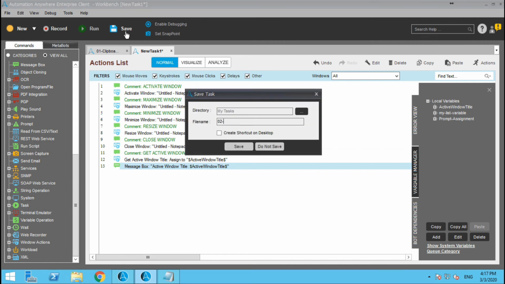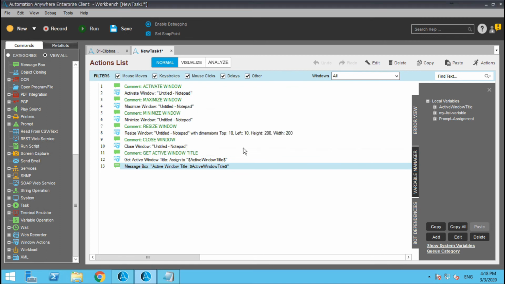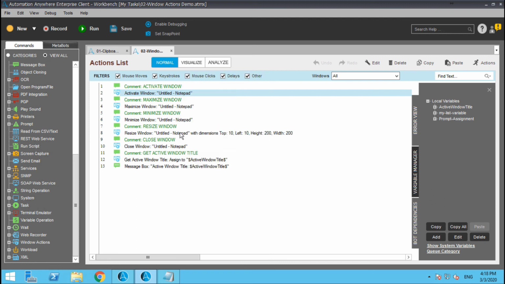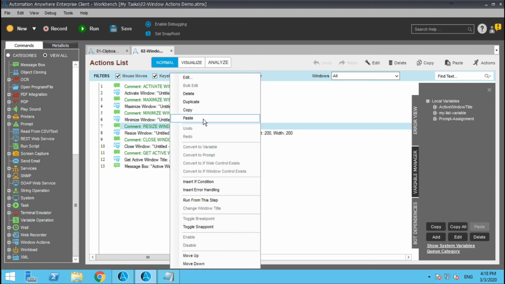Let me name it 02 hyphen window actions demo. Save. So it will activate the window, then it will maximize, minimize, then it will resize the window to a particular position and size. But before that, let me just activate the window again, just to make sure that whenever it resizes, it gets activated. Just a precautionary step.